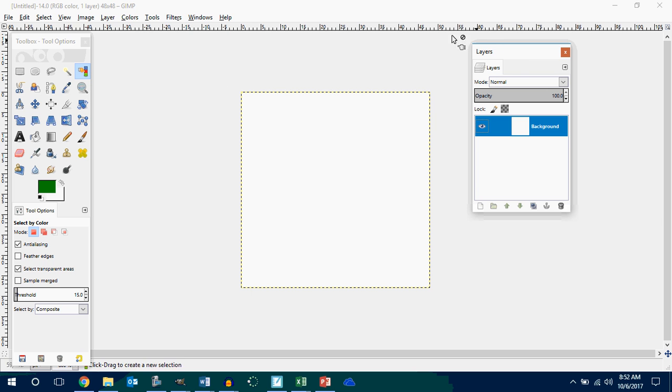Okay. This is how you make sprites here. So you're going to create the size that you want. I'm creating a 48 by 48 sprite. You guys with me here?